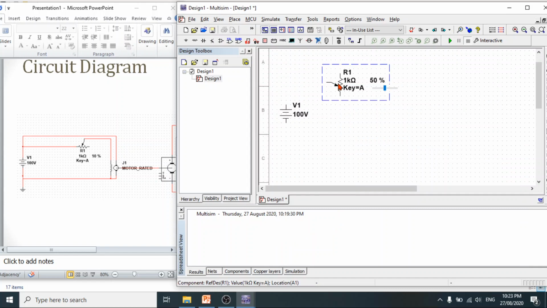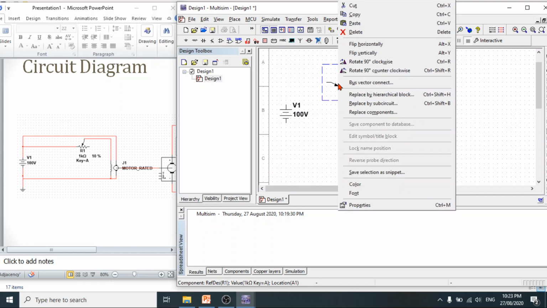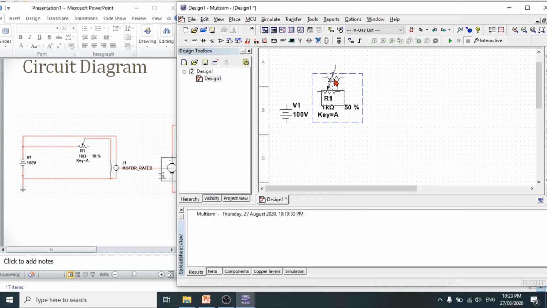Okay, so you can rotate this potentiometer. You may right click and then rotate 90 degrees clockwise. Then you can move it, or you can adjust the position of the potentiometer. Okay, so the next one is the DC motor.